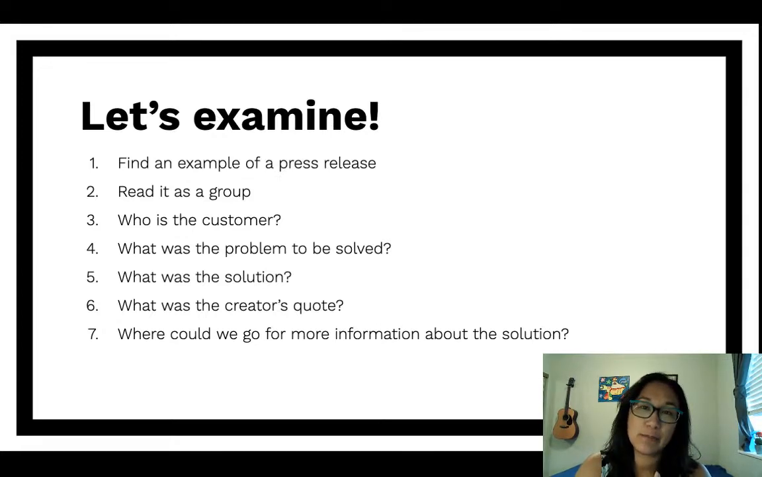So first, find the example of a press release. And then I would work together in groups on this versus individually. You'll be able to get a lot more information and kind of consensus on this information. So read it together as a group. From there, I want you to answer these series of questions.